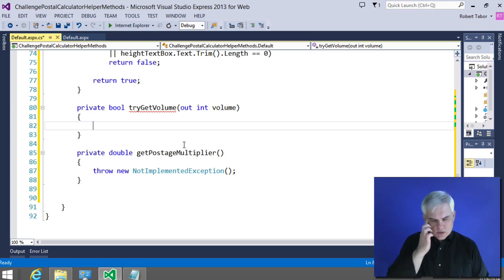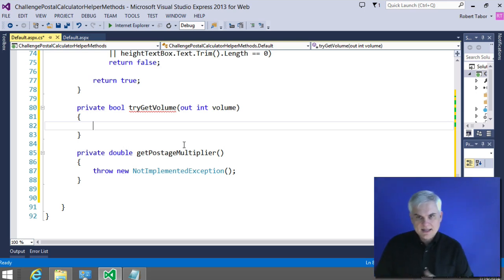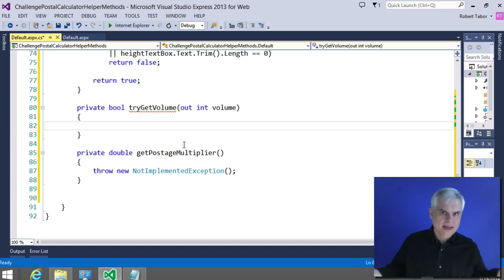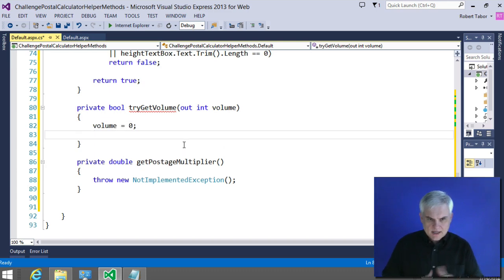We're going to need to retrieve the values from the text boxes and try to parse them into integers. If we can't, then we need to return false. We were unable to get the volume because somebody typed Bob in the width or the height. Okay, so here we go. We need to assign volume some value. That's just one of the things we've got to do to satisfy the compiler. So let's go ahead and give it volume equals 0 to start off with.